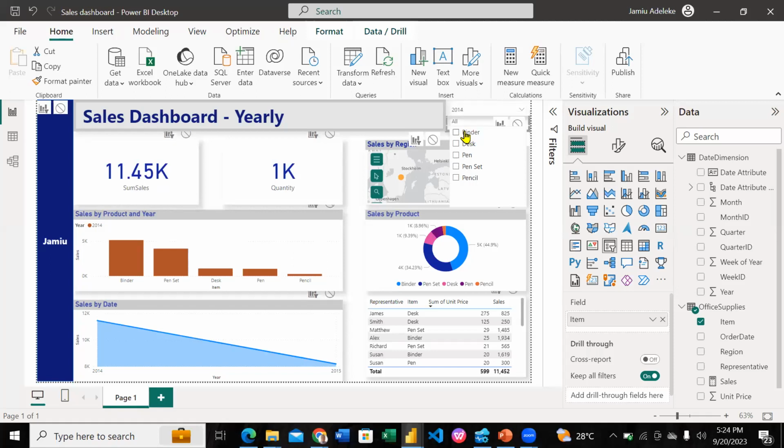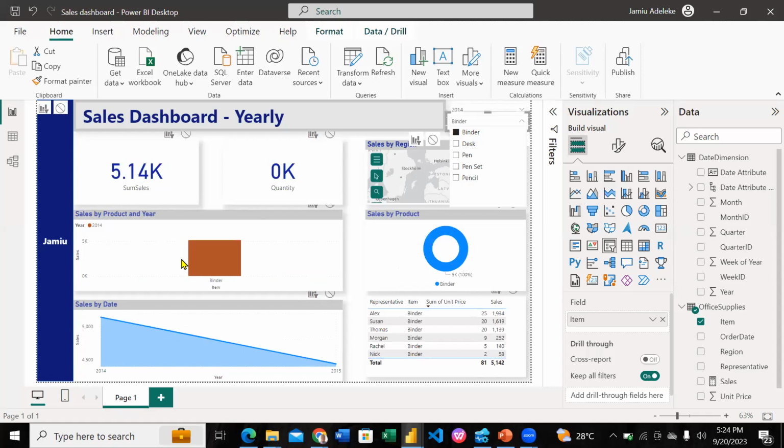Let's take for instance I take binder. And once I click on binder, look at it now. This column is just single. It's not really okay. So I don't want it to affect this column chart.